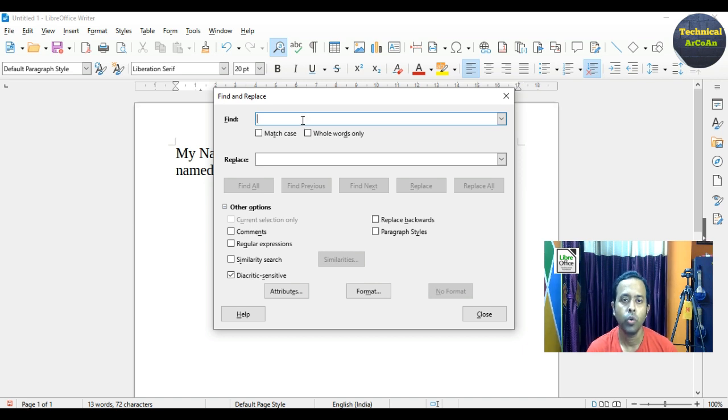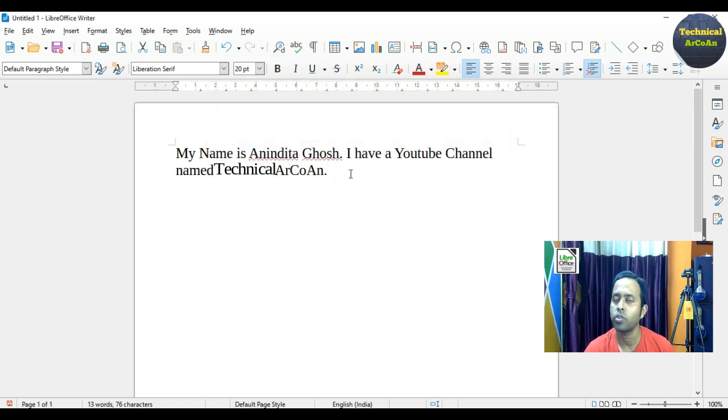Find. Suppose we put here the word Arnab and replace it with Anindita. Okay, and Replace All. Again, another word, Kundu, and suppose we replace it with Ghosh. So where Kundu is there, replace it by Ghosh, and where Arnab is there, replace it by Anindita. Now close it. Just see, Anindita Ghosh has come in the place of Arnab Kundu.